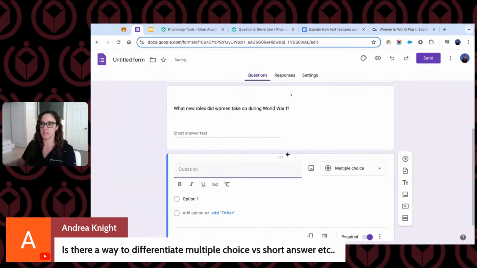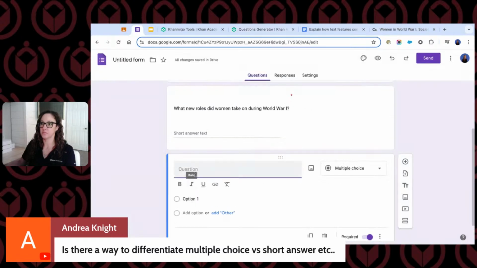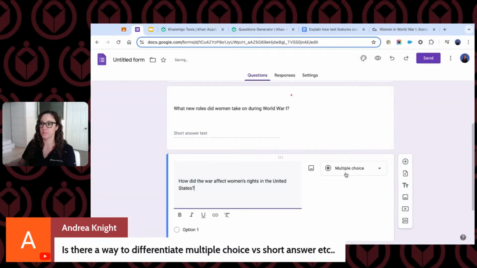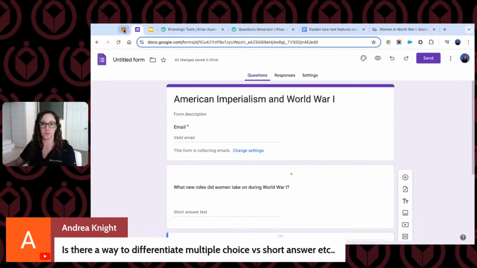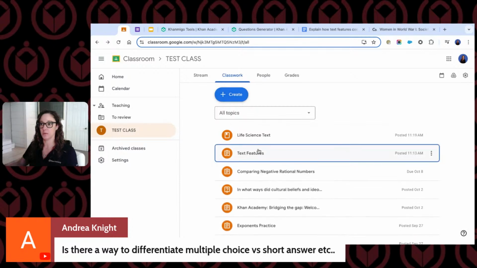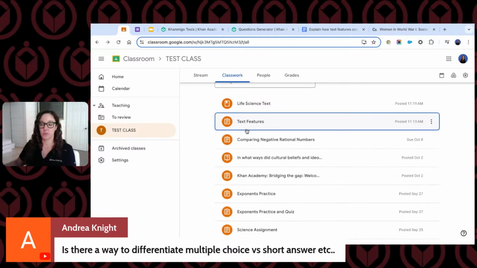Then I'm going to click the plus sign, get my second one, and paste it in here. Make it a short answer response. Okay, and then when you're done with these, this is where you can go into your Google Classroom, like we did with our text features, create an assignment, and add that Google Form into your assignment for students to click on.